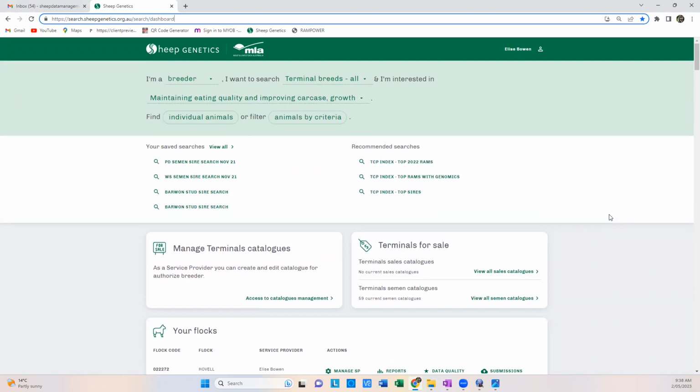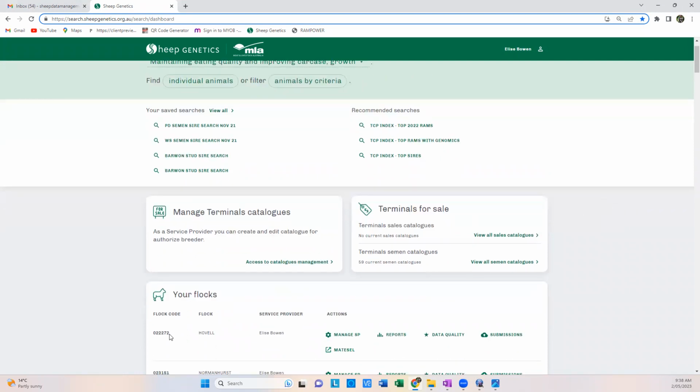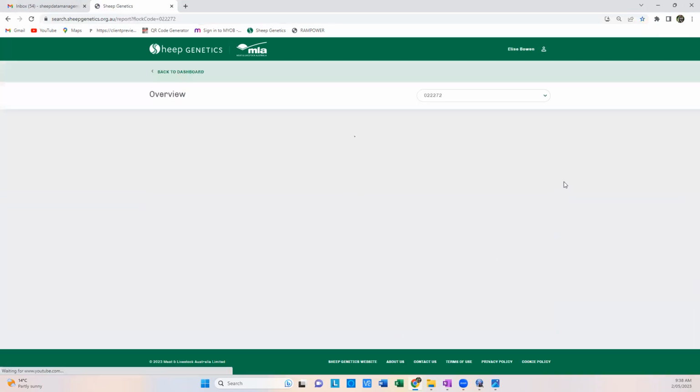So once you've got to that stage that you've got your flocks there, to load ASBVs into Pedigree Master, if you've got multiple flocks, you need to do them individually one at a time. So for today's exercise, I'm just going to go to the first flock that I've got here, and you click on the reports toggle. And once you've got the reports page loaded, sometimes it takes a few seconds.